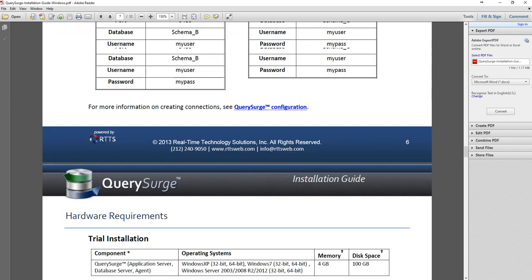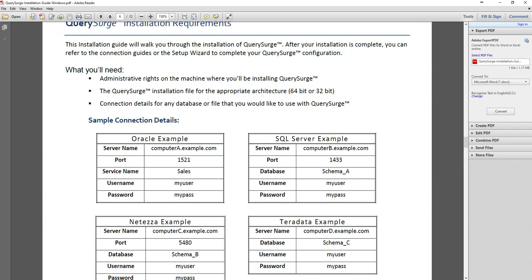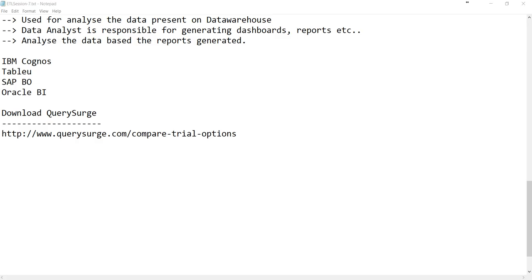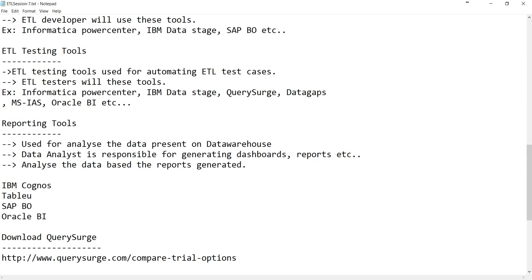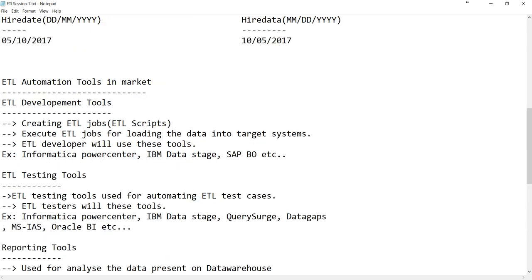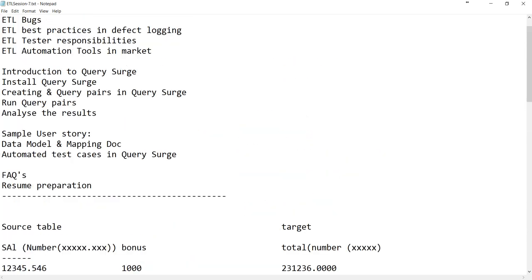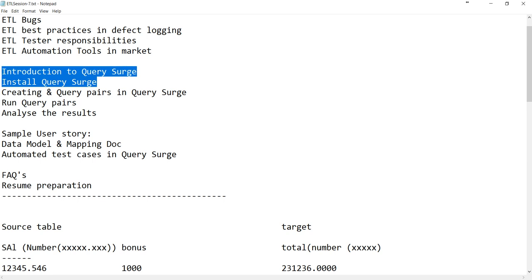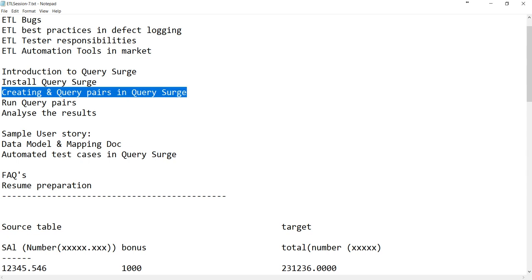Fine. Done. So now once we have installed query search, what is the next step? We will see how we need to work with the query search. So what we have seen is this part, right? Installation of query search. Now let us enter into the query search and see how we need to work with it. This is the most important and critical step.